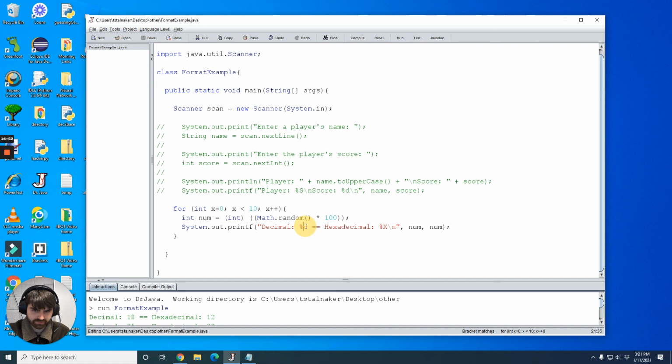There's a couple different versions of these as well. You've got your %s, %d, %f, %x, and there's a couple more. And %x really isn't all that common. These are the three big ones: decimal digit, string, and float, like for floating point number.